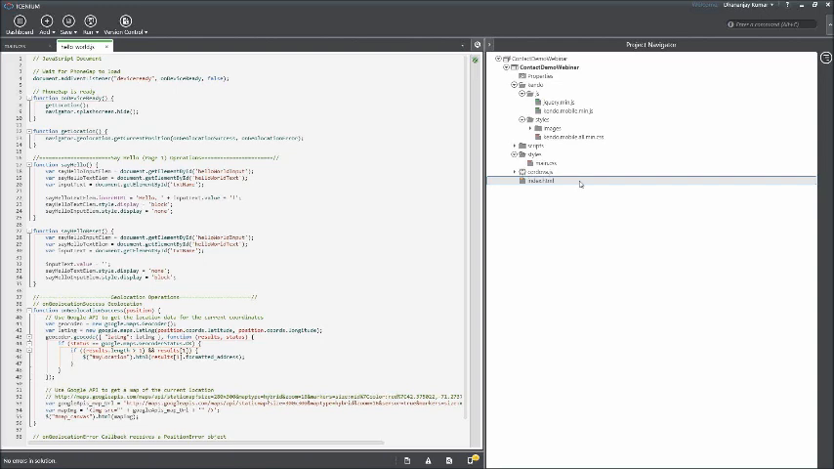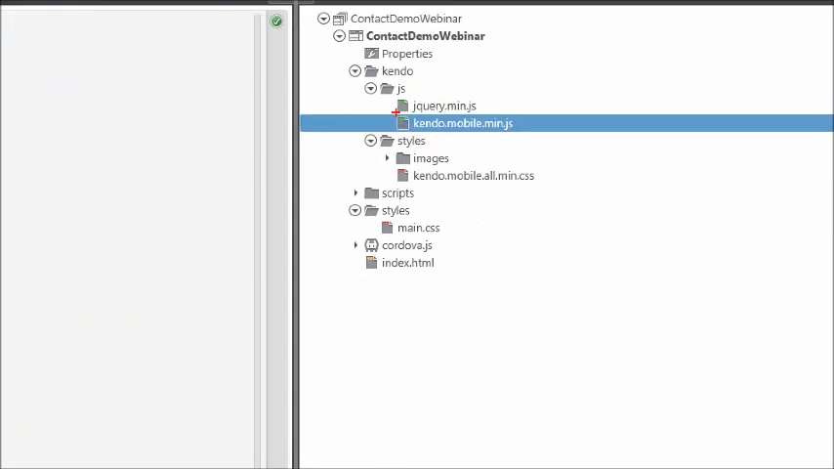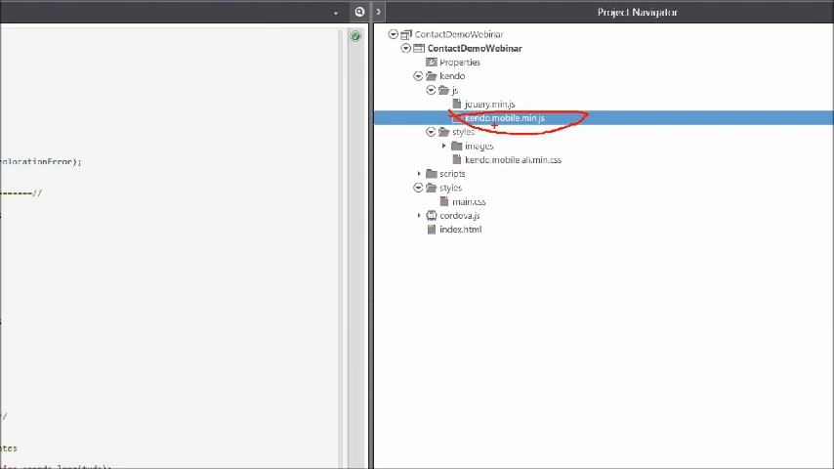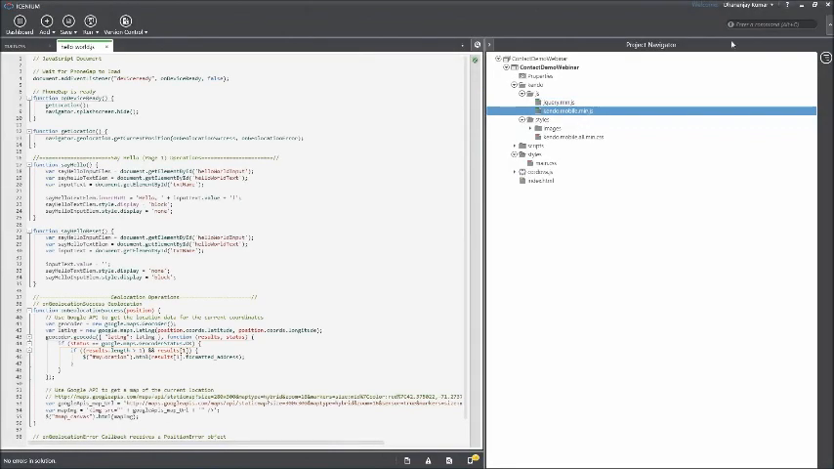Now some of you might be wondering what Kendo UI is. Kendo UI is a JavaScript library which helps you create web applications and data visualization, and Kendo UI Mobile is, you can say, a subset of Kendo UI Web, and it's again a JavaScript library which helps you create hybrid applications. So if you go here, you can see that you have kendo.mobile.min.js, and you have jquery.min.js also. So Kendo UI Mobile is a JavaScript library which works with another JavaScript library, that is jQuery.